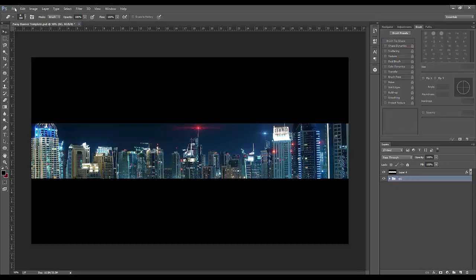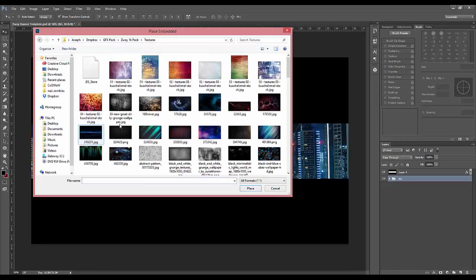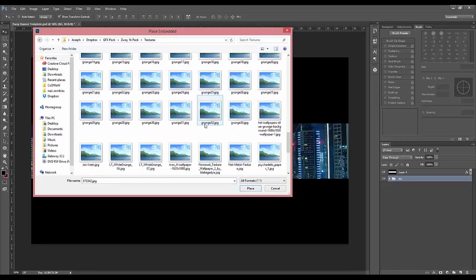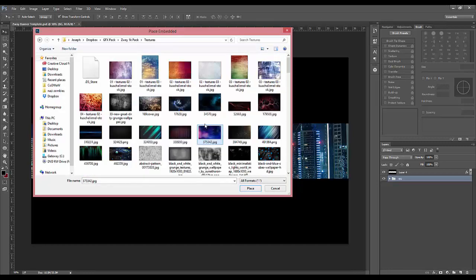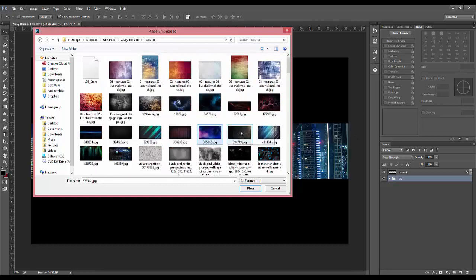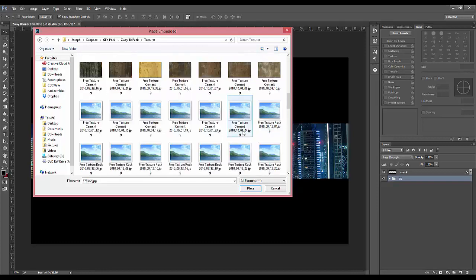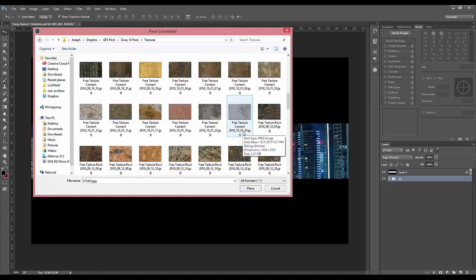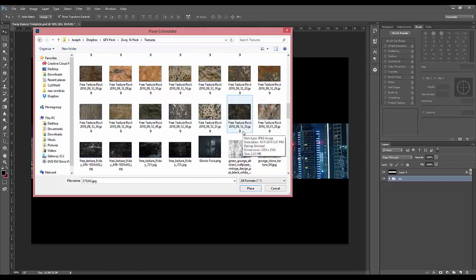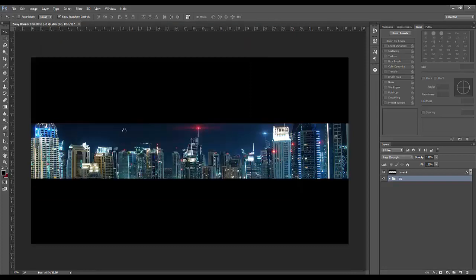Now there's one thing I want to see how it would look. I can go to Place Embedded again, but I'm going to go to my textures. I'm going to look at all my textures and see which one I think would look cool to make all these look different. Some of these aren't really textures. Do this one, see how this looks.